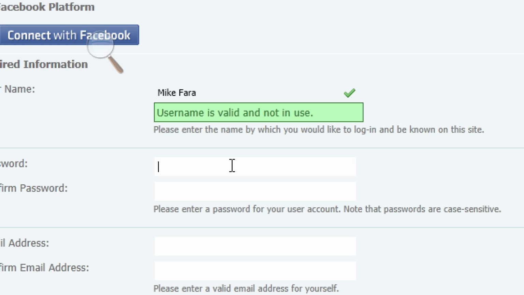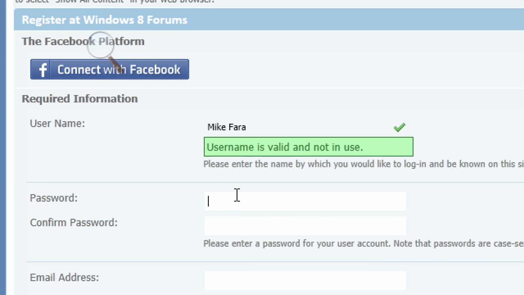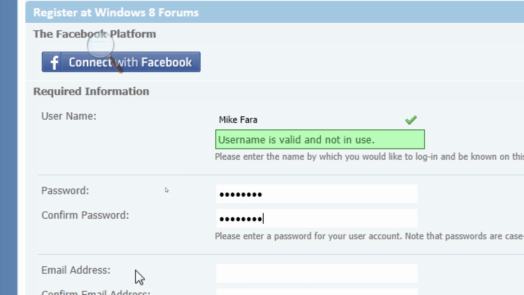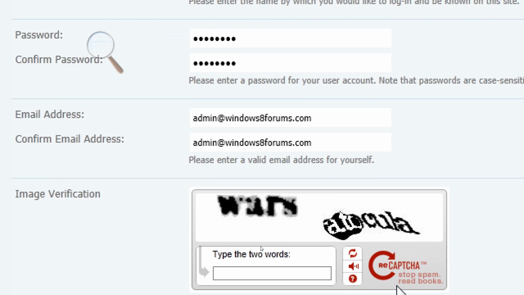And I'm also going to give myself a password here. We have to create the password and confirm that it is the same password twice. I'm going to enter my email address. Right now, this is going to be admin@windows8forums.com. It's very important that you provide a valid email address, because all of our registrations require that you are able to validate your email address so that we know that you are not a spam bot and that you will not abuse our services once you are registered.